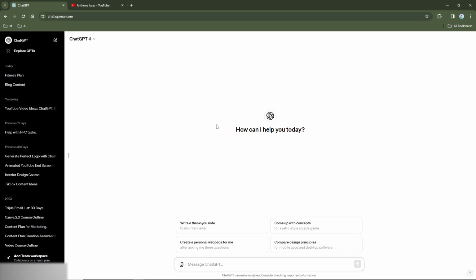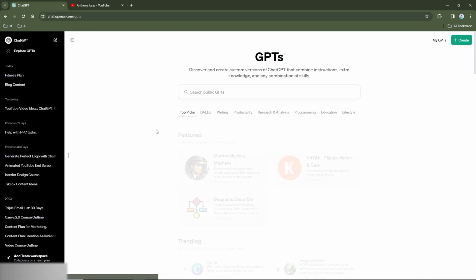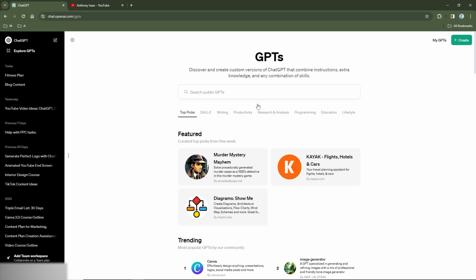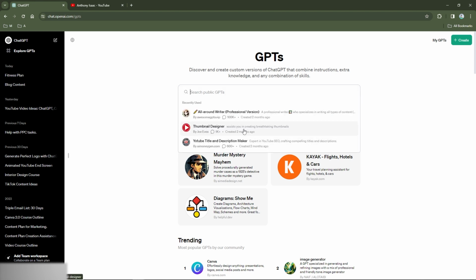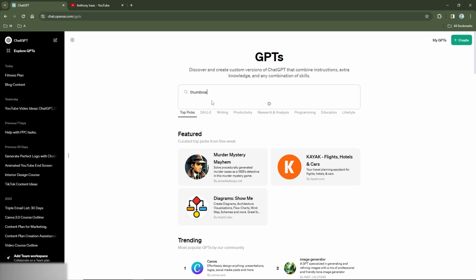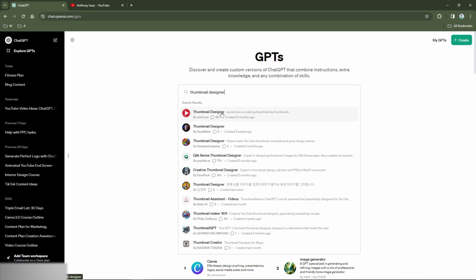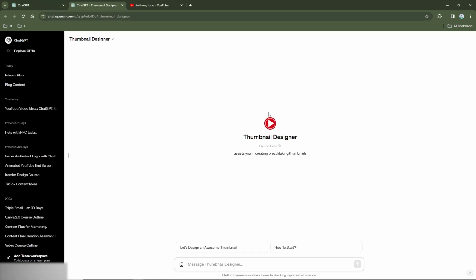So to get started, we're going to go into ChatGPT, and I will say it's important that you have access to ChatGPT 4. And what we're going to do is click the Explore GPTs button. Then we are simply going to search for the public GPT thumbnail designer. As you can see, I have recently used it. So type in thumbnail designer. And that is the one that you want to use. So click onto that right now. And now we can use this GPT to create a thumbnail for our videos.